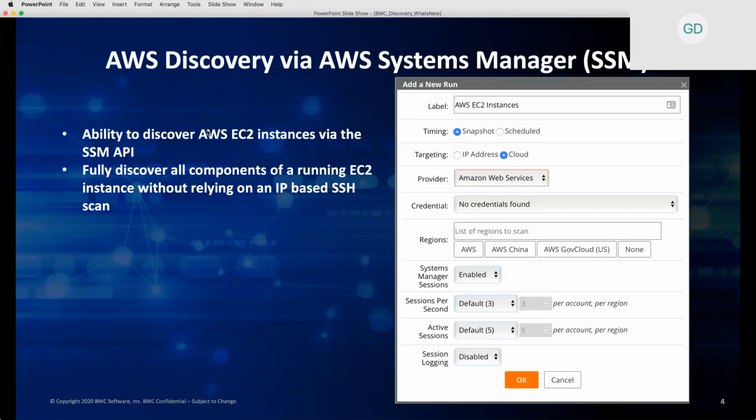So I'll show you what I mean in a demo here in a little bit, but the main important thing is that you're able to discover all the things that are running on your EC2 instance, as well as do it in a more secure fashion.